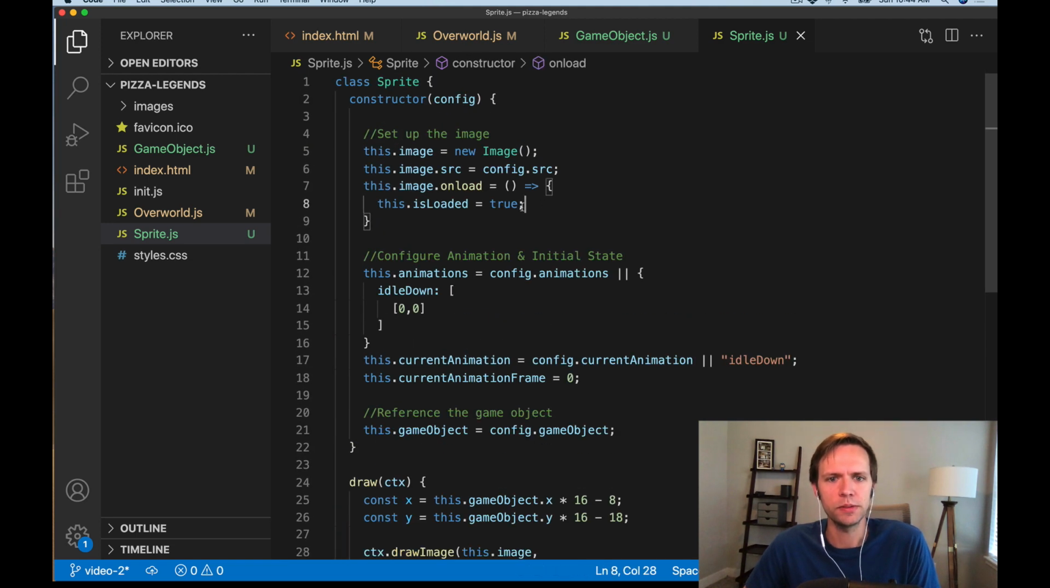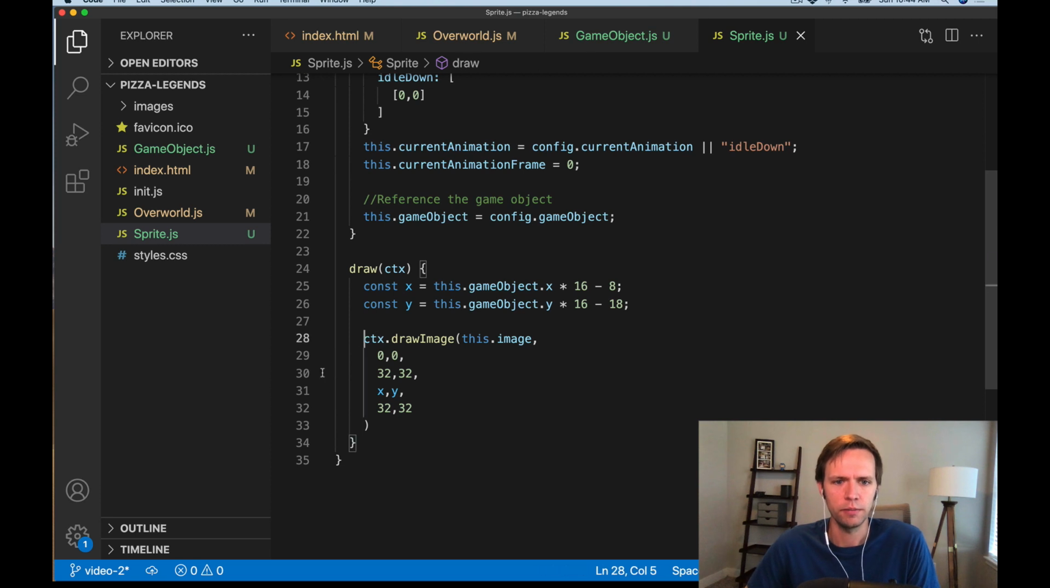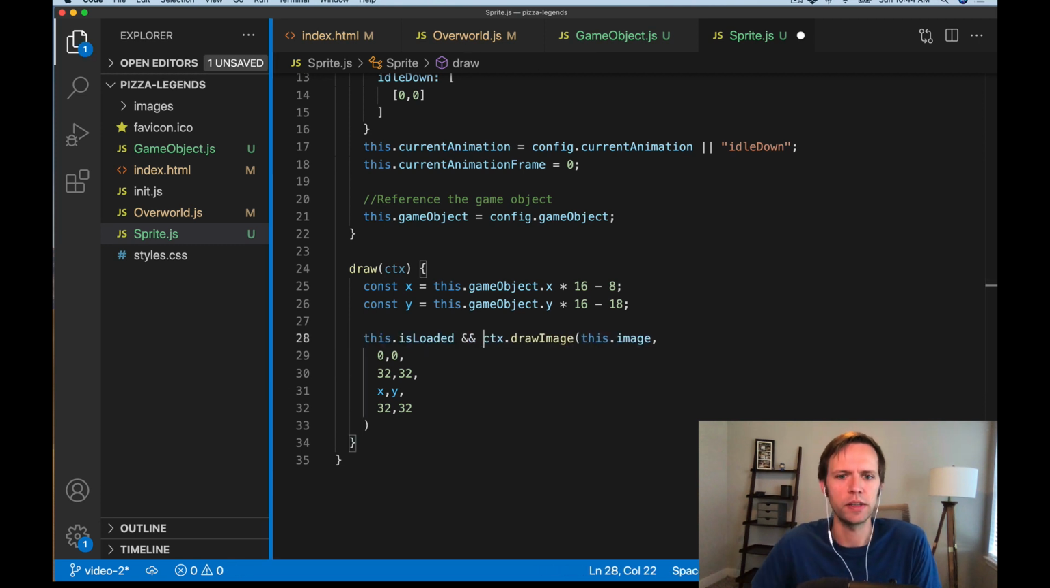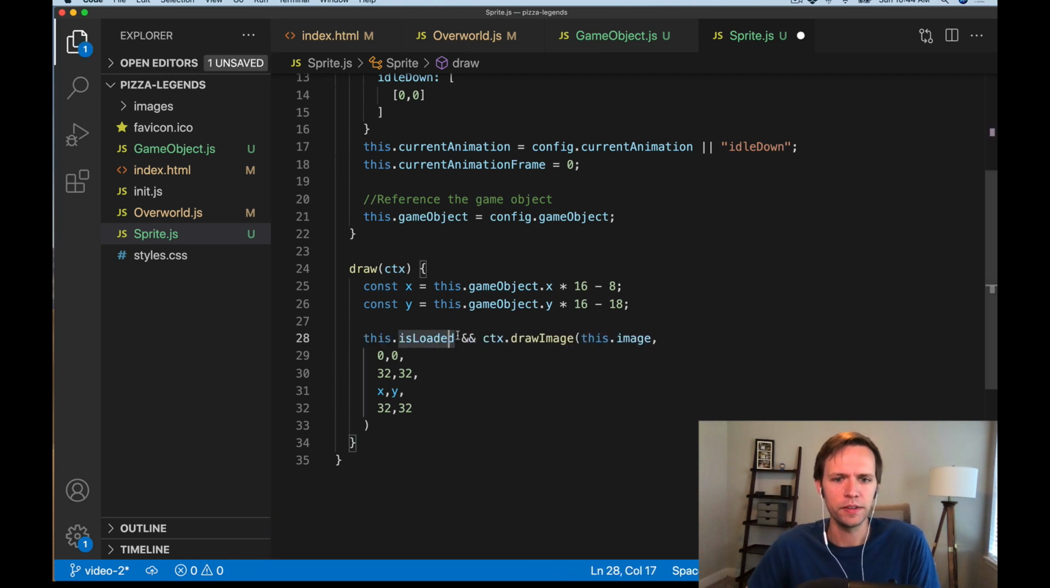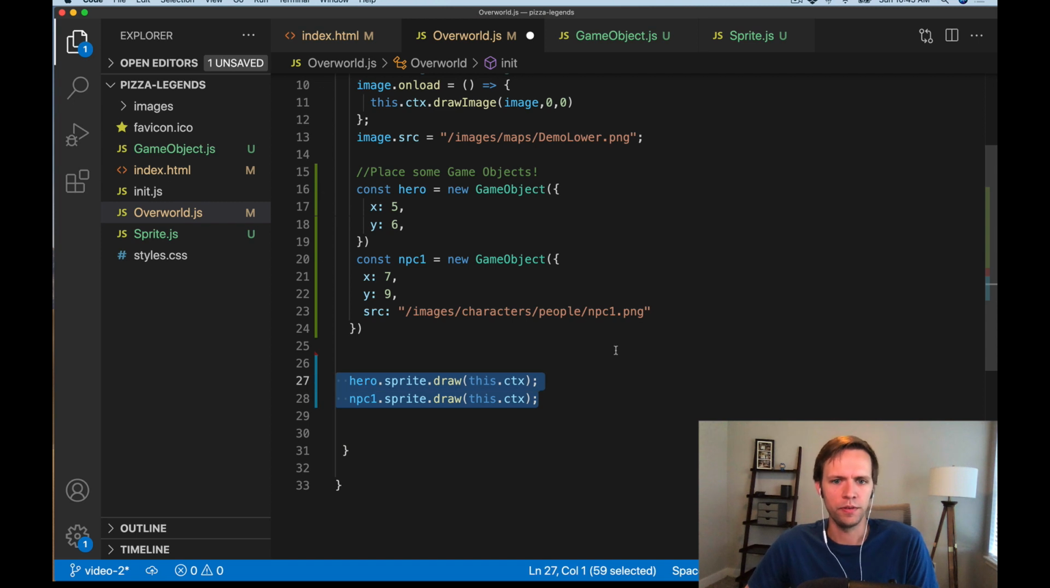And the reason we added this flag here is so that we could basically just say down here, when you try to draw, make sure we're loaded first. So if I say this.isLoaded, if this is false, then the code will just stop right here. But if it's true, then we'll go ahead and start to draw the image. And let's give ourselves that bit of time that we need. And so this bit of code here is going to move very soon.